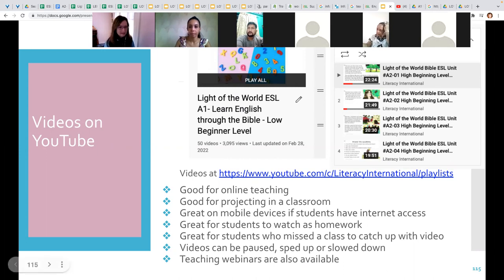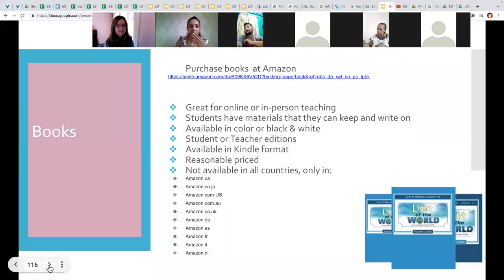Okay, then let's go ahead to Amazon. So the latest thing that we have, and let me grab these. We now have books, actual physical books. We're so excited. There are 15 books available. And so we have the teacher's book.